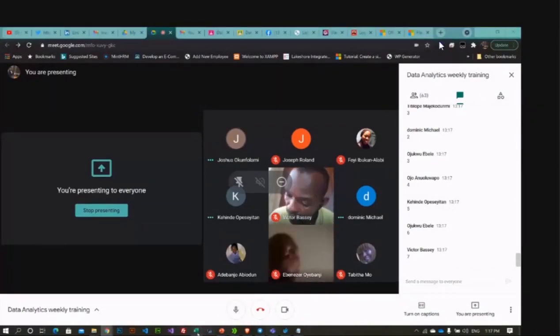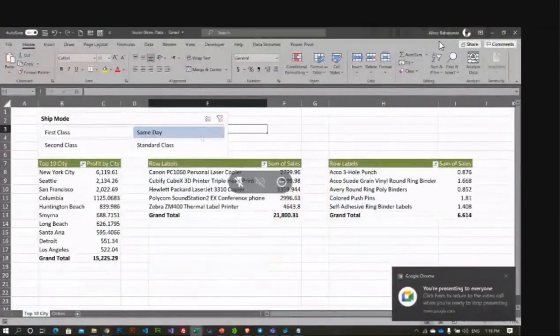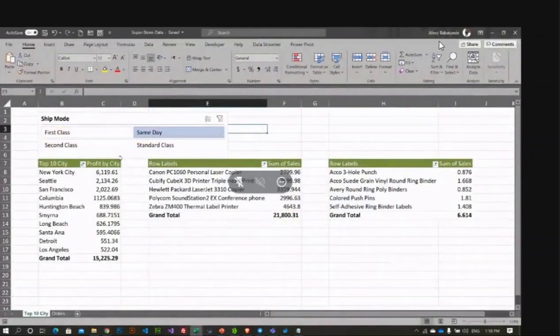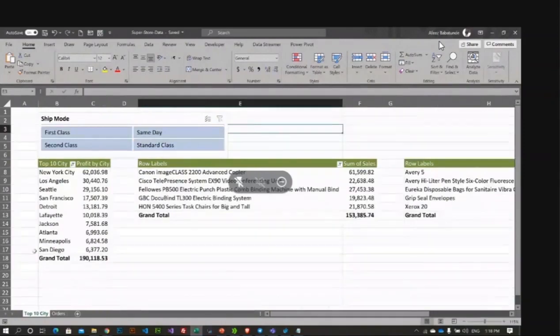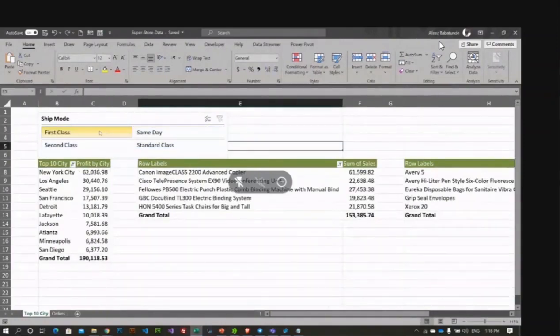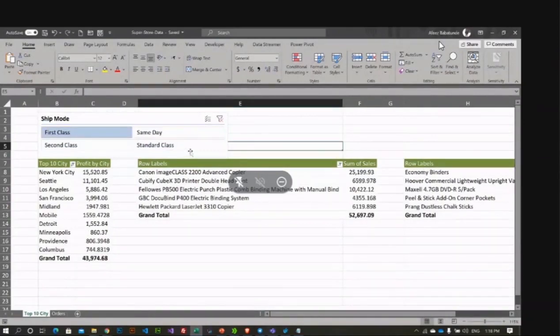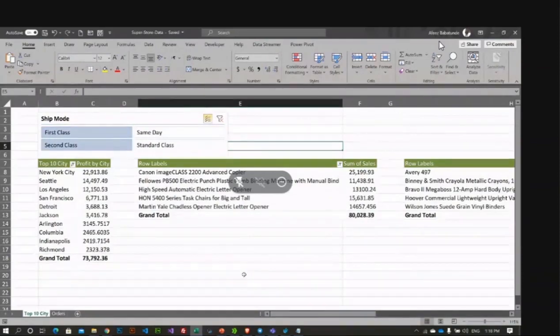Yes, that's very possible. I've answered your question before, but let me do it again. You want to clear all you've selected now and just come to this place, like clear filter. Click clear on this, and everything will come back to normal. If you want to select multiple, after selecting first class, you want to select same day together. You can see this option, multi-select. Click on it, and then you can select first class and second class together. Can you see it? So that's it.